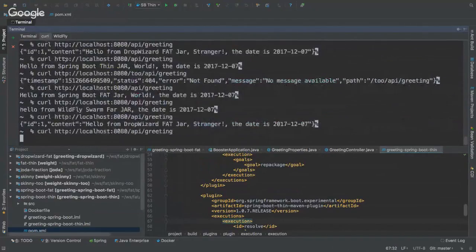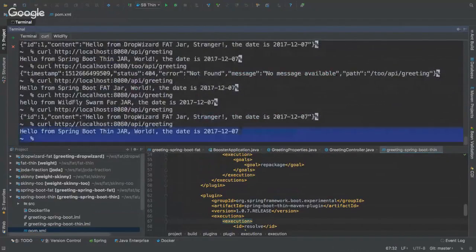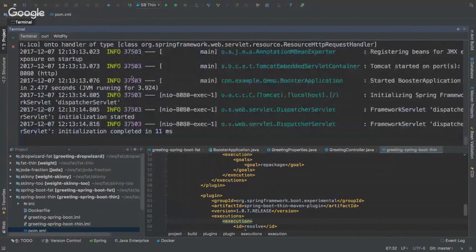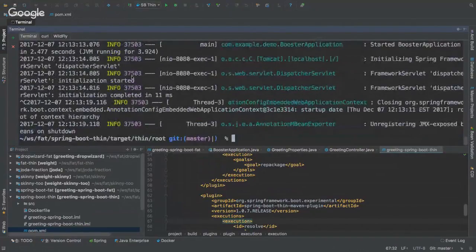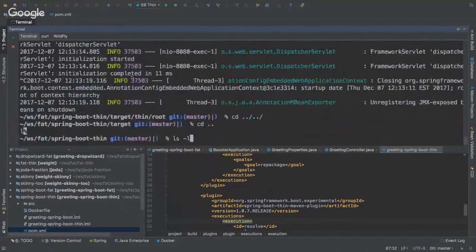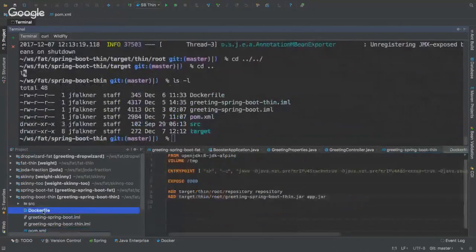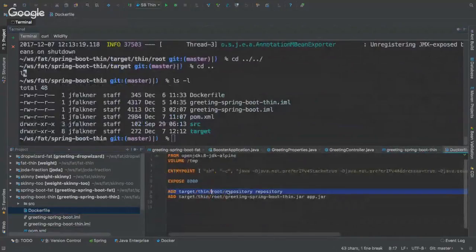So now I have my running thin Spring Boot jar, but the magic comes when it's time to package, because we're all using Docker and Linux containers now. So let's go ahead and package that up. I have a very simple Dockerfile here. The Dockerfile adds this thin repository, this Maven repository, and then my thin jar file into separate layers. Notice they're in two separate lines.